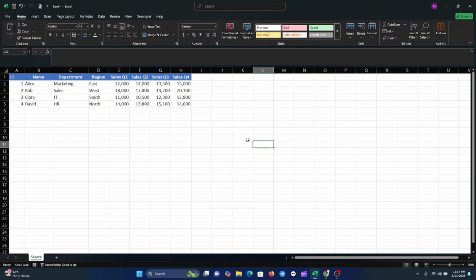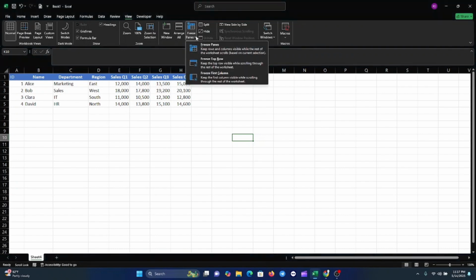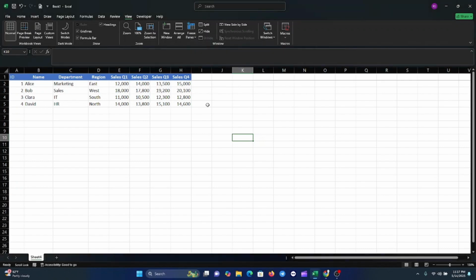So to do that, click anywhere on your spreadsheet away from your data, then go to the View tab up here. Then this ribbon will pop up. Then go to this place where it says Freeze Panes. Then click on it like that. Then if you want to freeze the top row, you just click on Freeze Top Row.